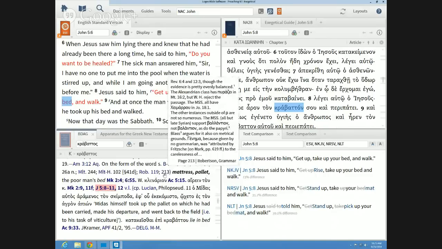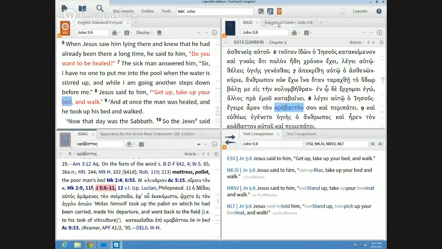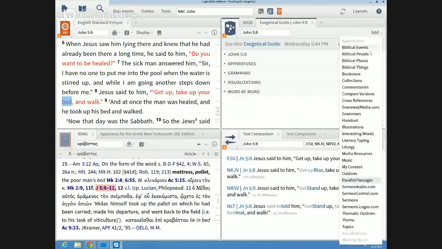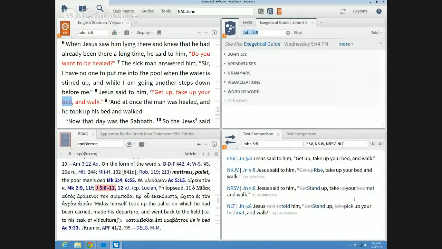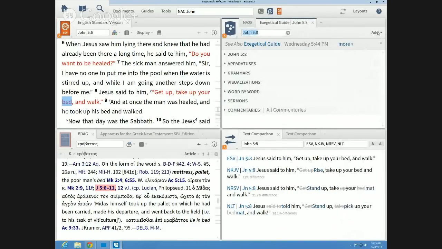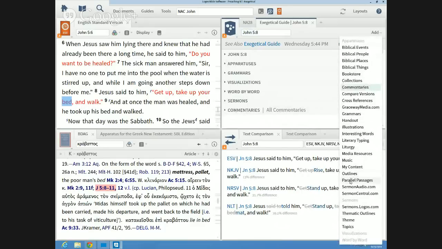We can do text comparison. We can do exegetical work, investigating word forms. We can do a deep level of word study. But you'll go up to the exegetical guide. Again, we've added some sections which have gone away again. That's fine. This is good practice for you guys. You see how I do this. Come in here, add commentaries, and then parallel passages.